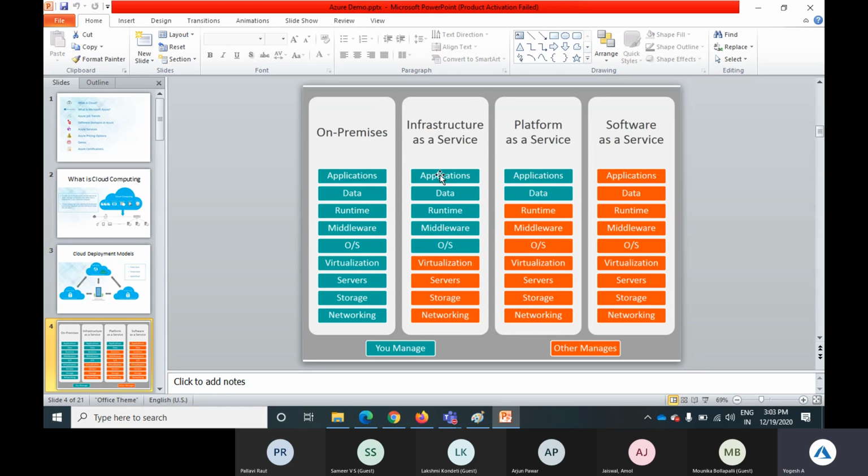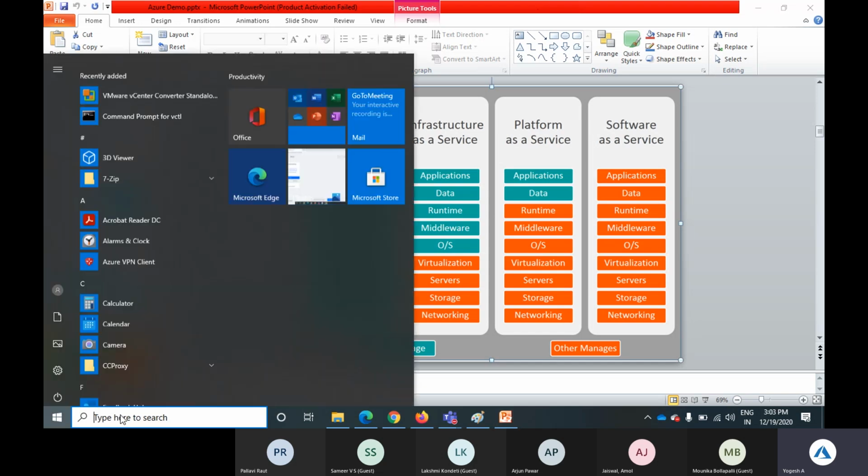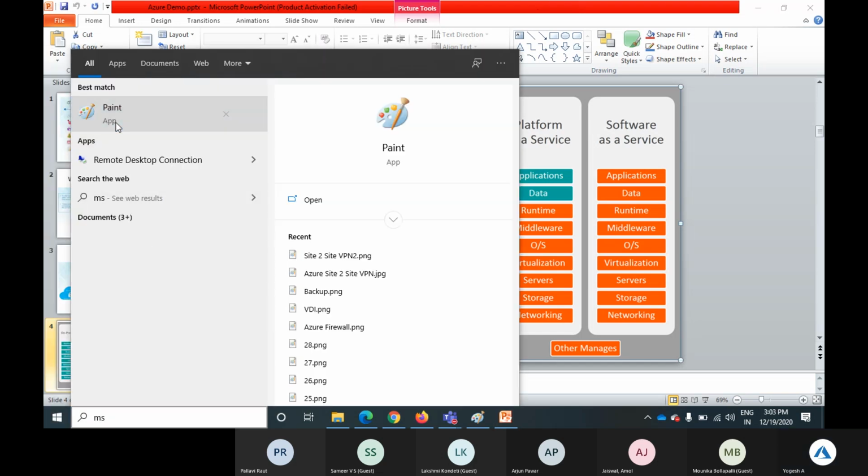That particular stack is managed by my team or my company as a customer, as a client, or as a user. When we compare with the next service, which is platform as a service, under platform as a service the complete platform is managed by Microsoft, up to the runtime. So we are going to manage only the application and data. I can give one example: in infrastructure as a service, the virtual machine comes under infrastructure as a service.